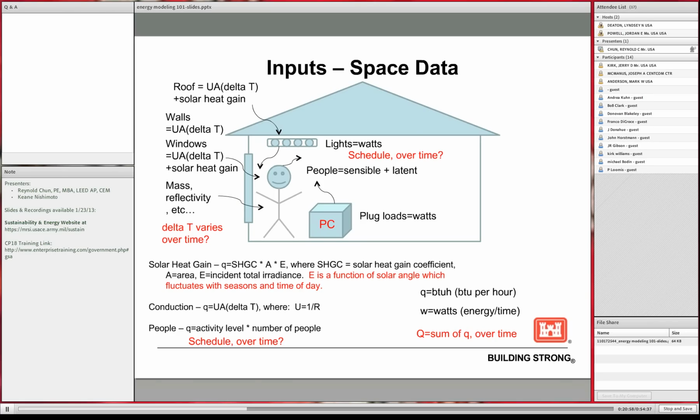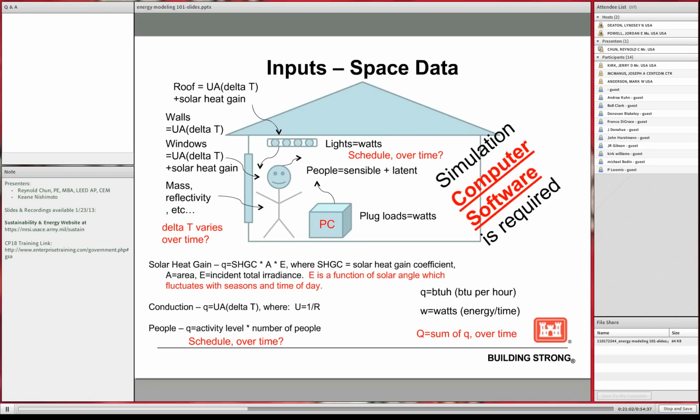And then, the point I tried to make here is that simulation software is required. If you go through this once by hand, great. But if we're going to really do this for real, you're going to need a computer simulation. Once through by hand is great, and then from then on, pick your software, whether it be eQUEST, Trane, or Carrier.